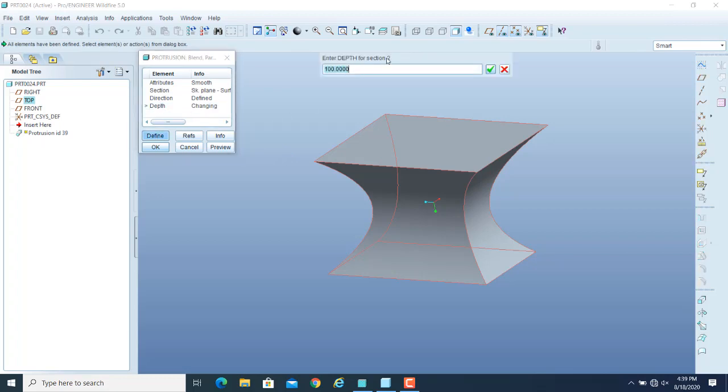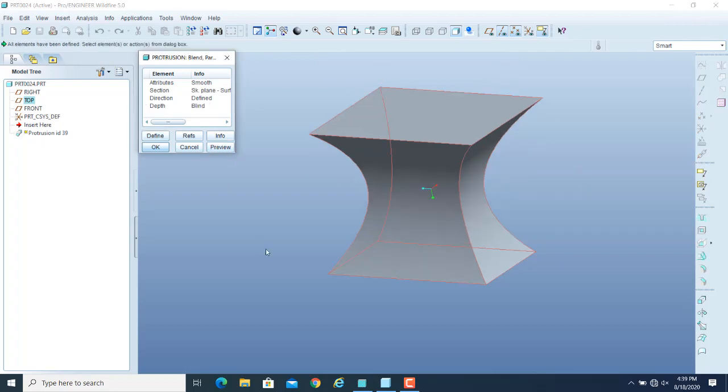Initially, we had given the depth of section 2 as 100 units. If I want to change it to, let us say, 150, and suppose the third depth is 120, same. Now if you want to preview that, the offset distance between the first and the second section is 150 units and the other two is 120 units. So this is how you can go for the blending of multiple sections.